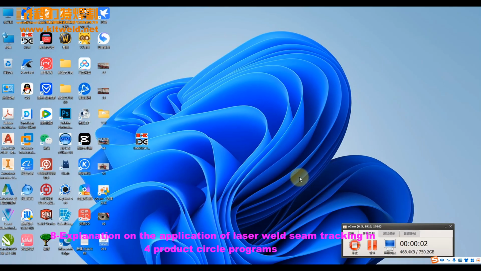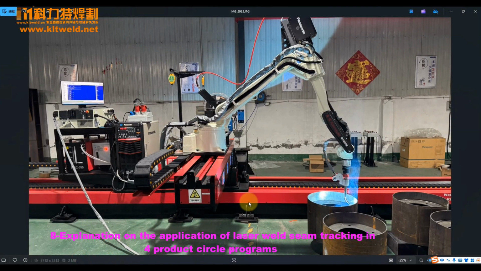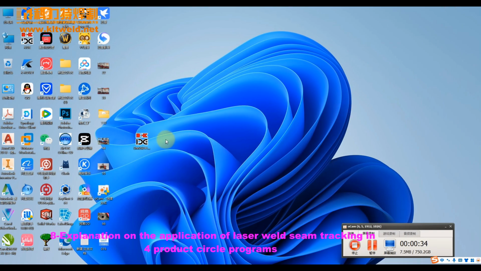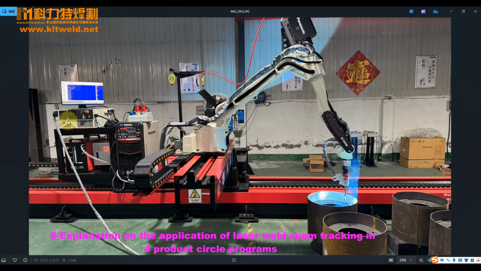Okay, today we learn how to learn the program, which means how to make it. This is a welding workstation, welding 1, 2, 3, 4 products. We can see this file is exported from the robot controller to the PC.